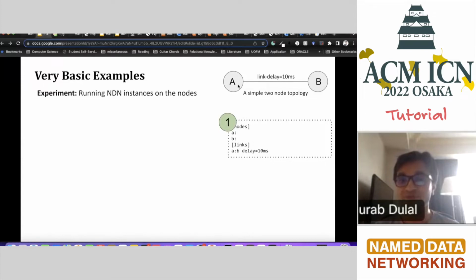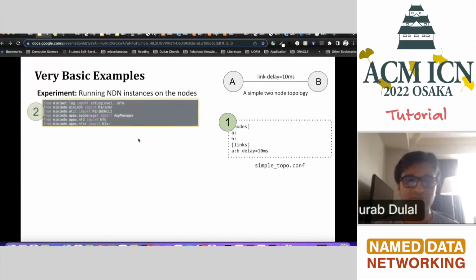But if you have one, you're basically saying you have two nodes, A and B, and a link between A and B with 10 milliseconds delay. That's how we write a configuration file. And for that, what do you need? You need to import a bunch of stuff. Basically, import the NFD and NLSR application managers. If you need the CLI, the Mini-NDN CLI, you import that too.